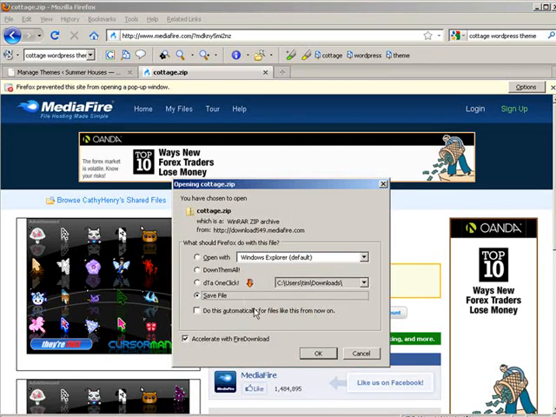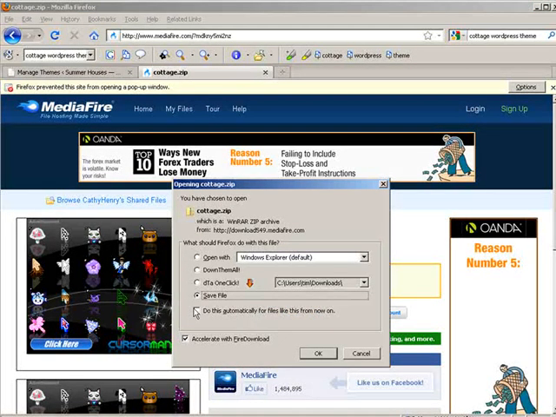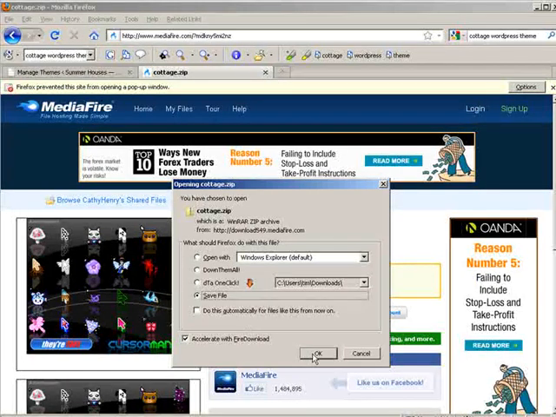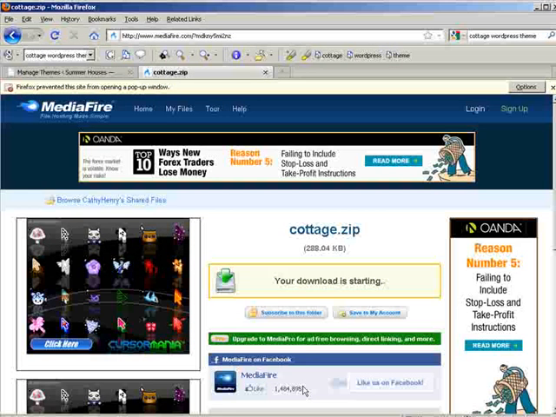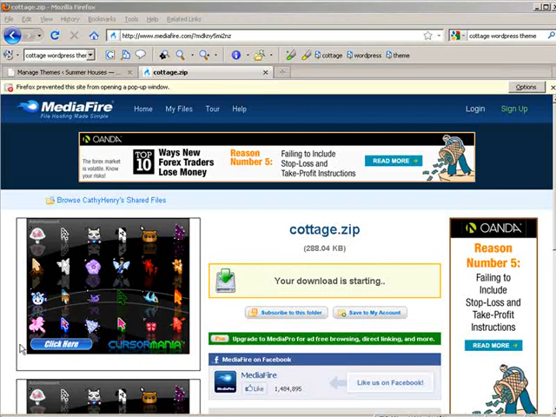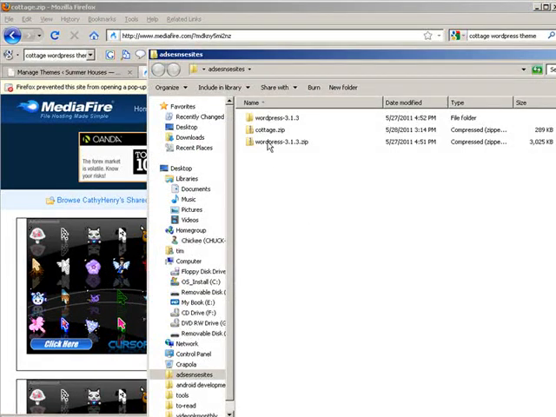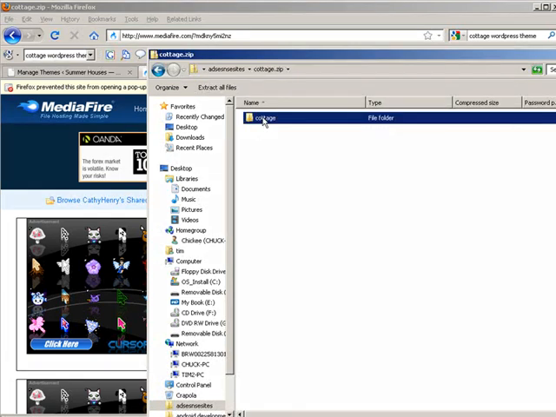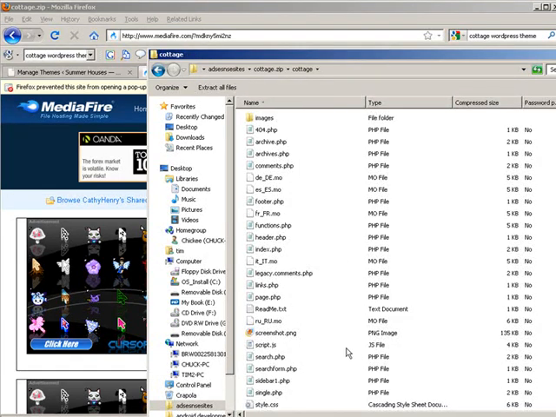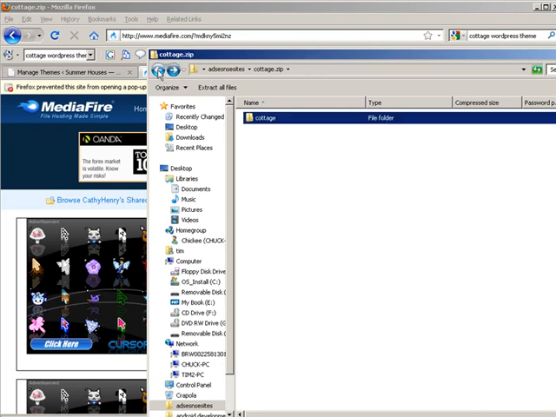Okay, and then just save the file to the folder where you're keeping all of your other stuff for this site. That's my AdSense sites folder. We'll save it there. Let's go open it up now. Okay, so here it is. Let's just open the zip file and you'll see that inside cottage, these are the files that we need.